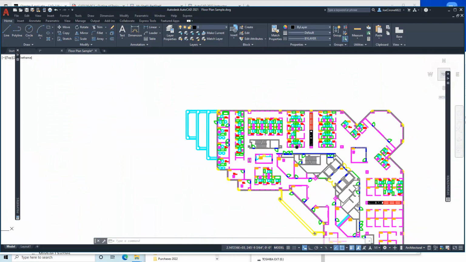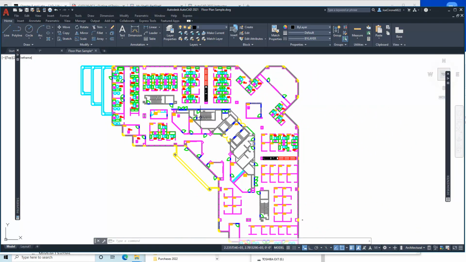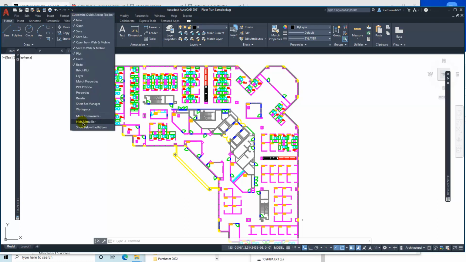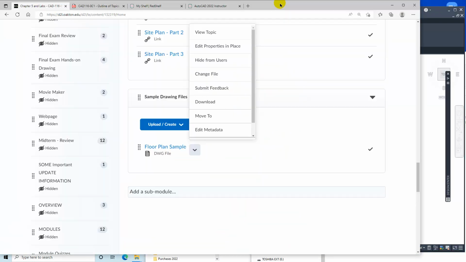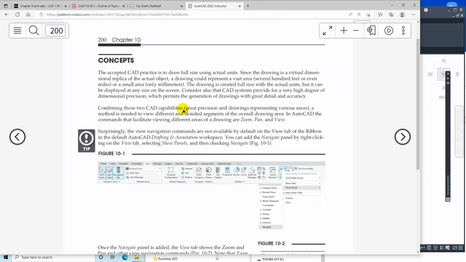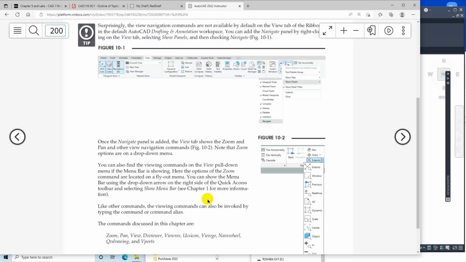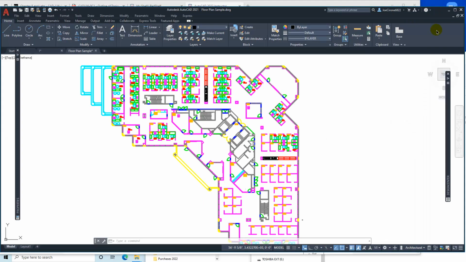As you can see, I'm changing the zoom magnification level and panning. I have the menu bar enabled. As we look at the textbook itself, they have show panels, and they want to put on the navigate panel. If we come over here to show these panels, we have these panels here.